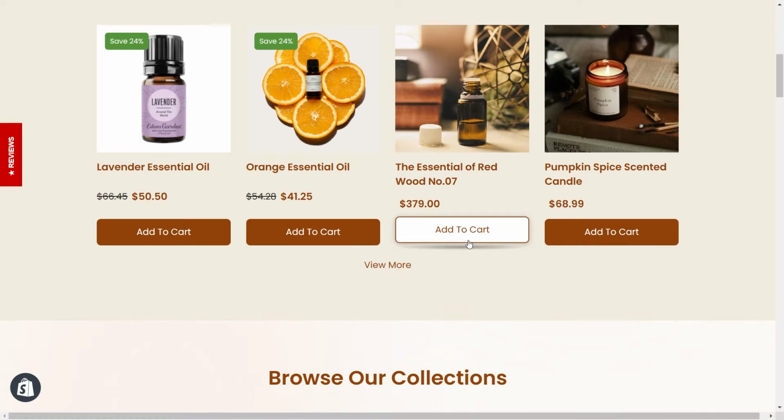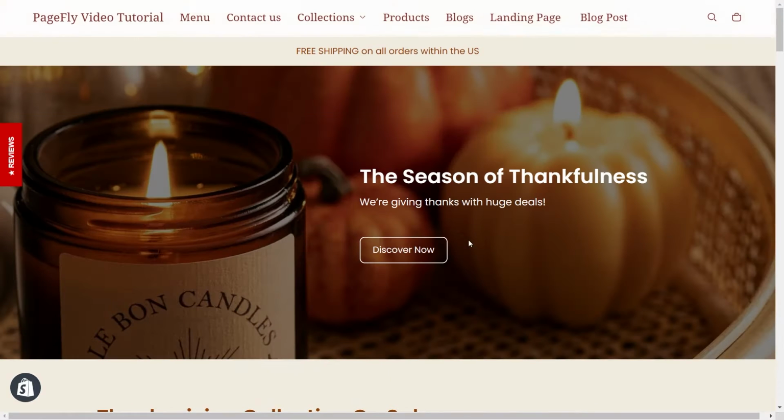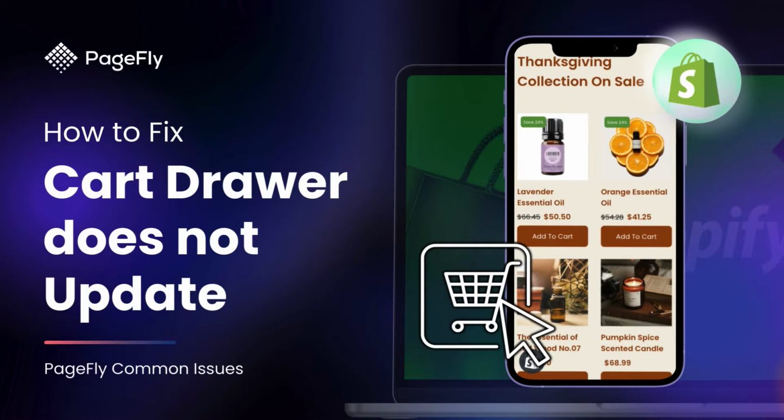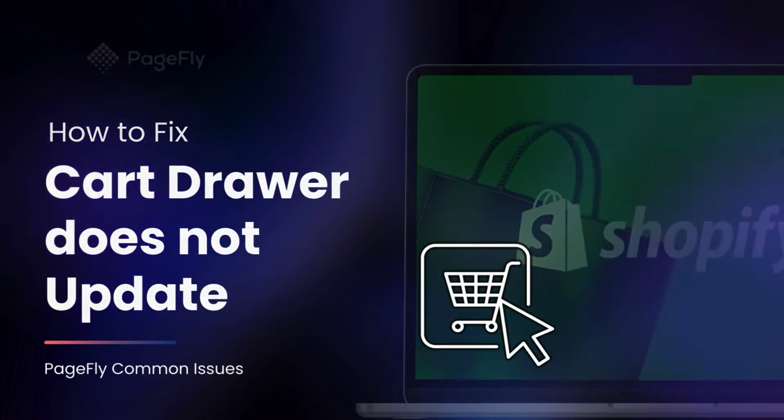Have you ever encountered a frustrating issue where your cart drawer refuses to update even after adding items to your cart? This video is perfect for you as I will guide you through a quick fix to ensure your cart drawer stays up to date on your PageFly page.